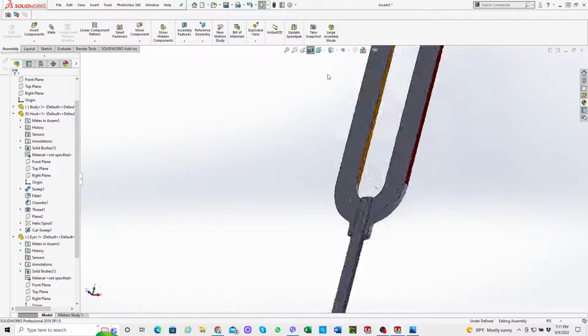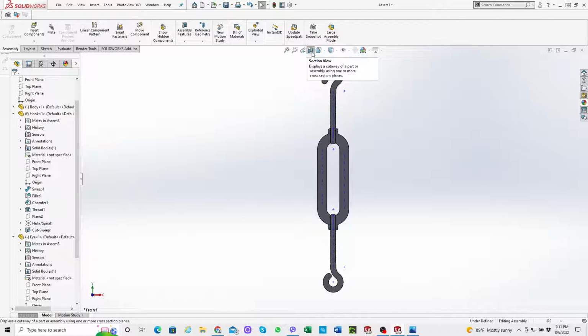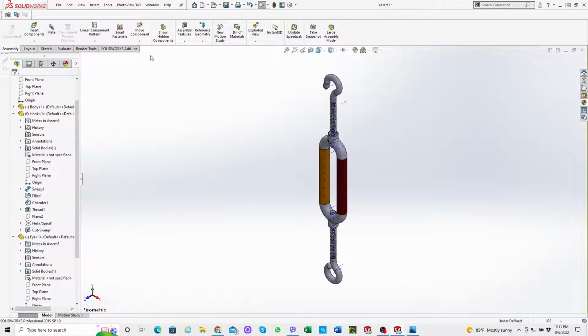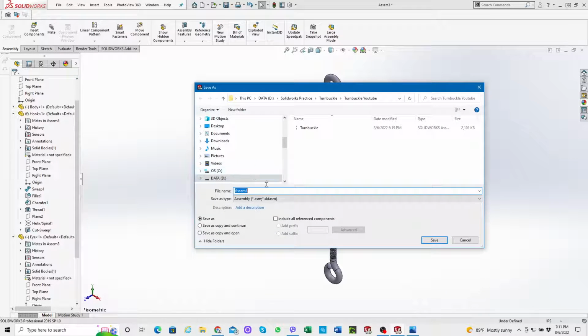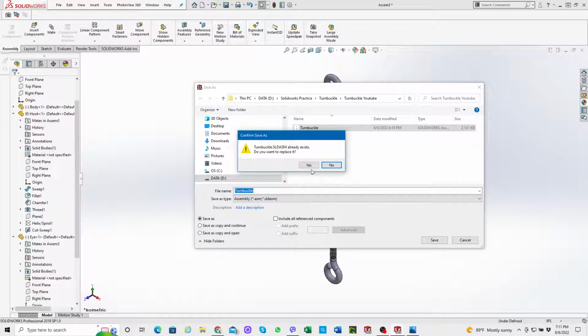Go to front view, exit out of the section view, and we're going to save this as assembly. We're going to exit out of the temporary axis. File, save as a turnbuckle assembly. Save.